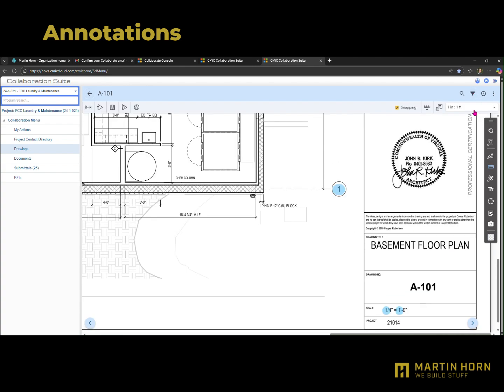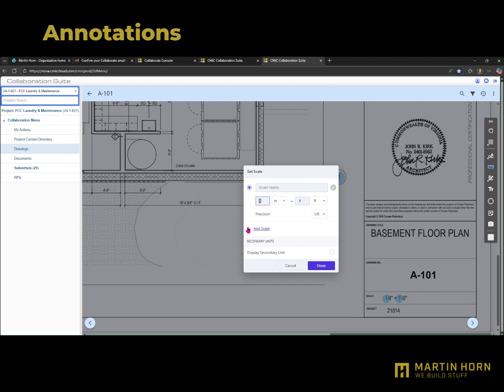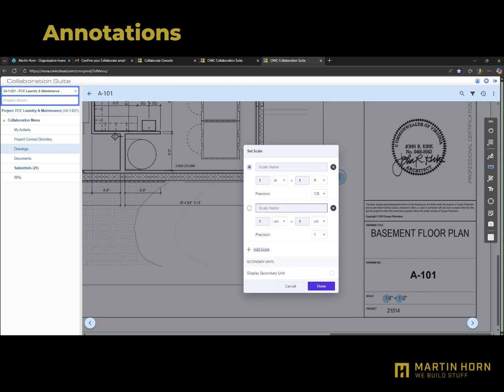The Measurements tool lets us get rough measurements scaled from the drawings. First, you will want to define the scale. In the Scale drop-down menu, click Add Scale. Define its parameters and click Done.